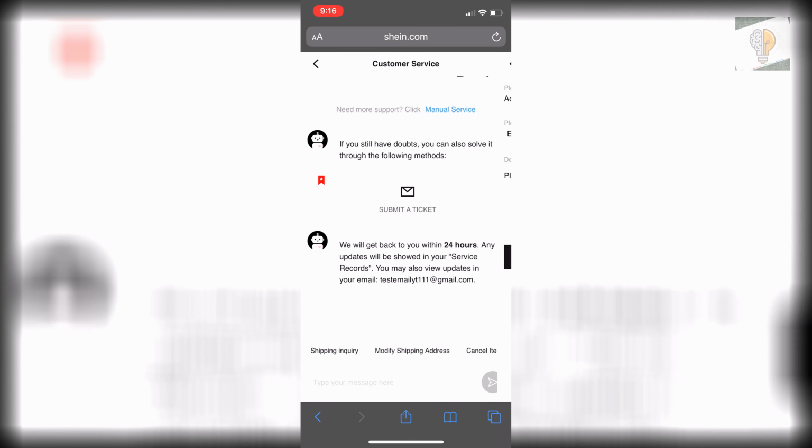And then once it's submitted, it's basically just going to let you know that it can take up to 24 hours and any updates will show in your service records. And then you could obviously test it by just trying to log in again.